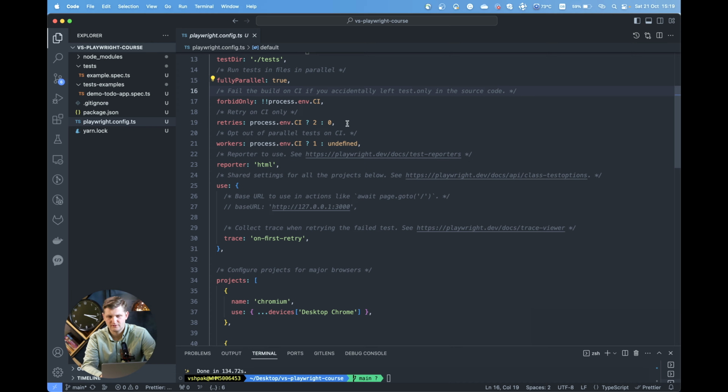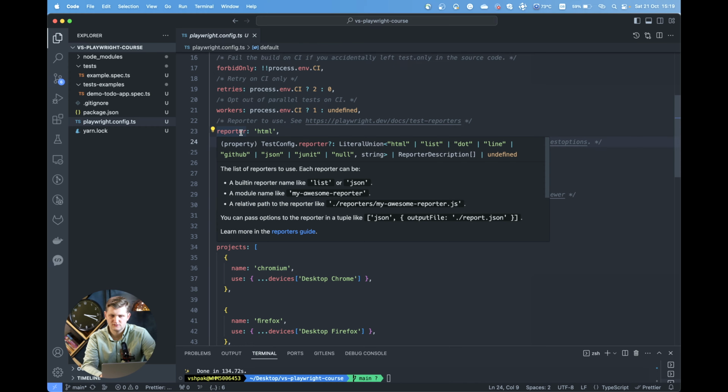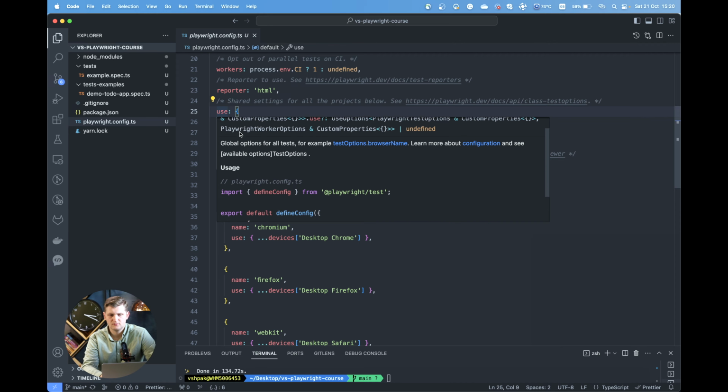And there are also retries on CI by default. The workers: by default we have 4 workers for our tests, but on CI there is only 1 worker by default. The reporter is set up for HTML. As you can see, there are different possibilities to set up a reporter, like line, GitHub. There are a lot of third-party reporters like Allure reporter. In this option, we can set up a lot of things.